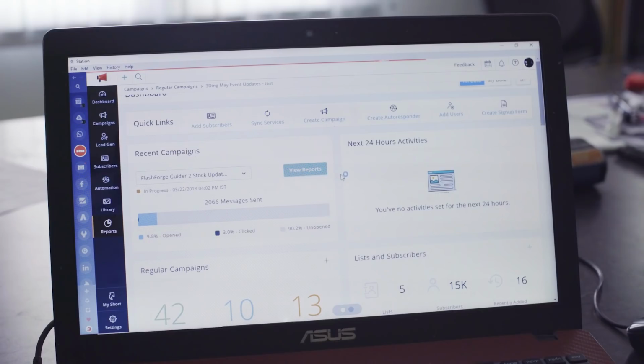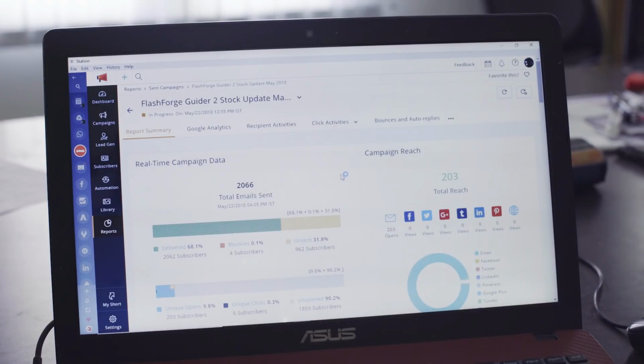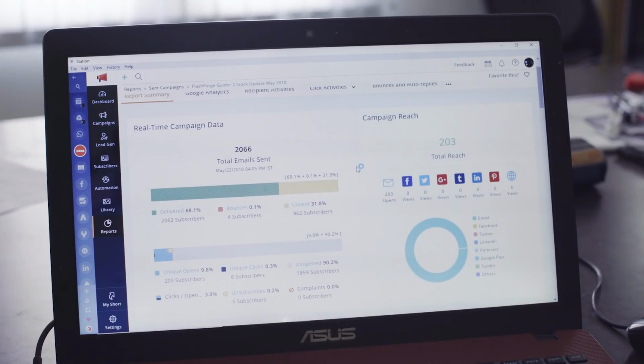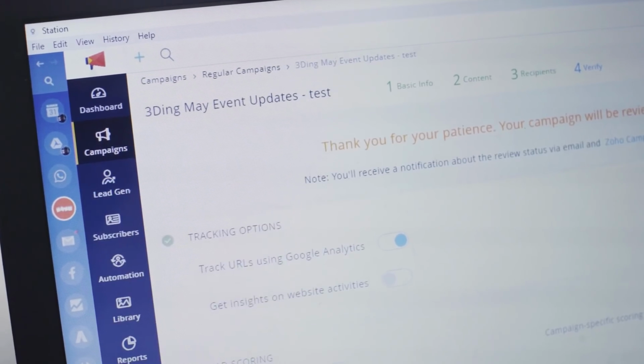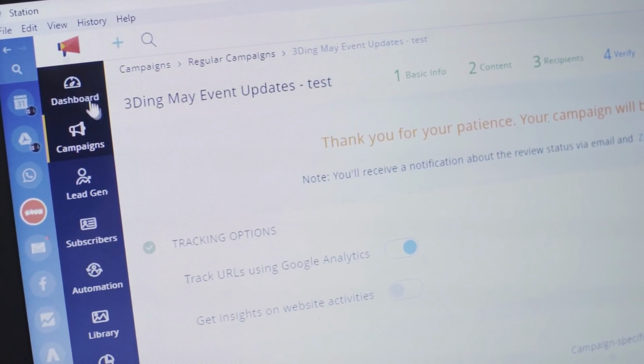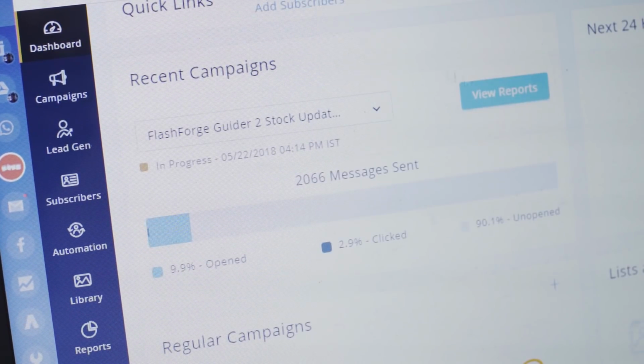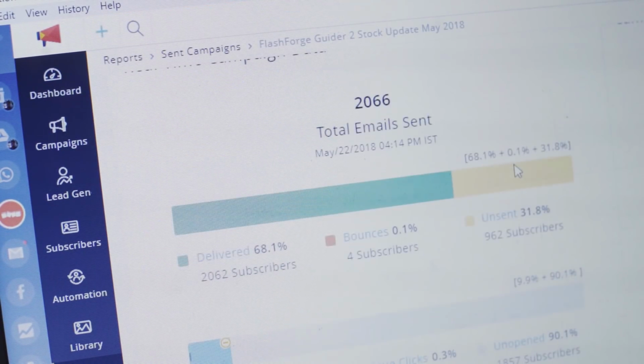So with features like segmentation and A/B campaigns, we are able to surgically send the right message to the right client. With the Google Analytics integration in Zoho Campaigns, we are able to track the user behavior in our website and their bounce rates and other kind of metrics as well. This has been giving us a comprehensive overview of how our campaigns are performing over time.